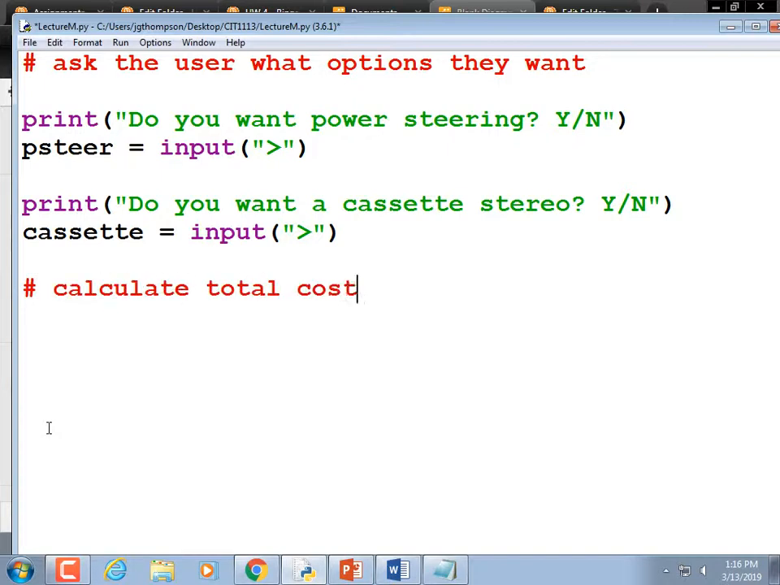Calculate total cost. And whenever you're calculating a total, you probably need to create a variable and set it to 0 to begin with. Right? Like if you're calculating the sum of all the numbers between 1 and 100, you have to have a variable to hold that sum. All right, let's do that. Total equals 0. Now we're going to have some if statements.